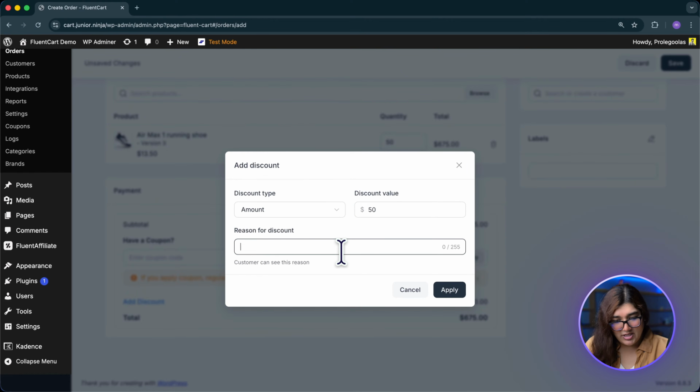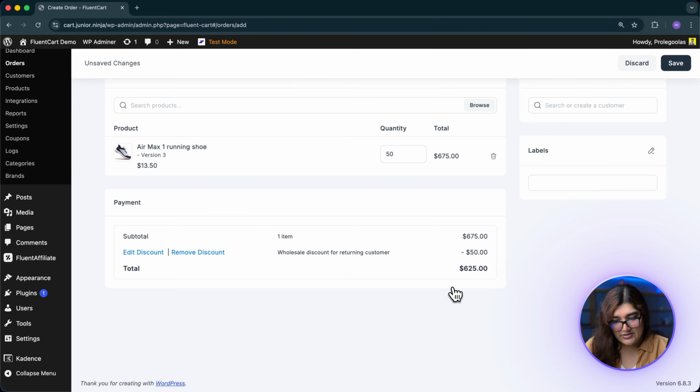Also, I like that FluentCart lets me add a reason note here. So I'll write a few words, for example, wholesale discount for returning customer. You can leave any private comments relevant to the order. It's flexible. If you already had a coupon created, you can apply that too for this order. But in this case, I'm just using a direct discount.